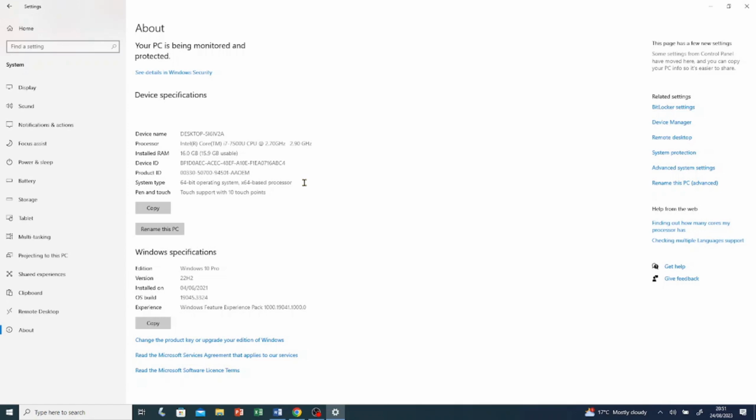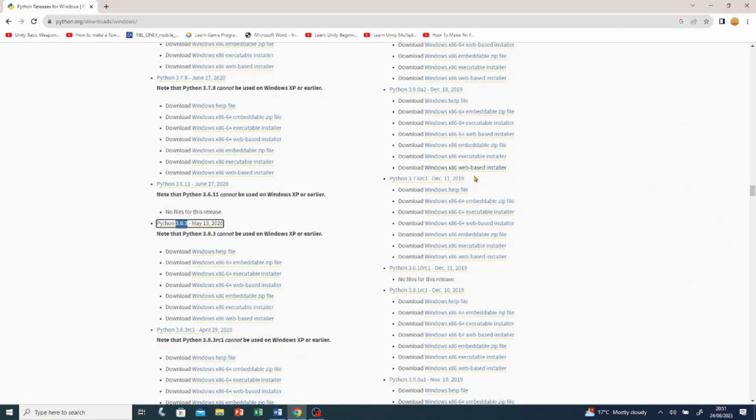Now let's go back to the python.org website. So I'm going to close Settings. Now I'm on the python.org website again. Here you can see the download links. I have a 64-bit operating system, so I'm going to click on the 64-bit executable installer. If you have a 32-bit system, click on the 32-bit executable installer.